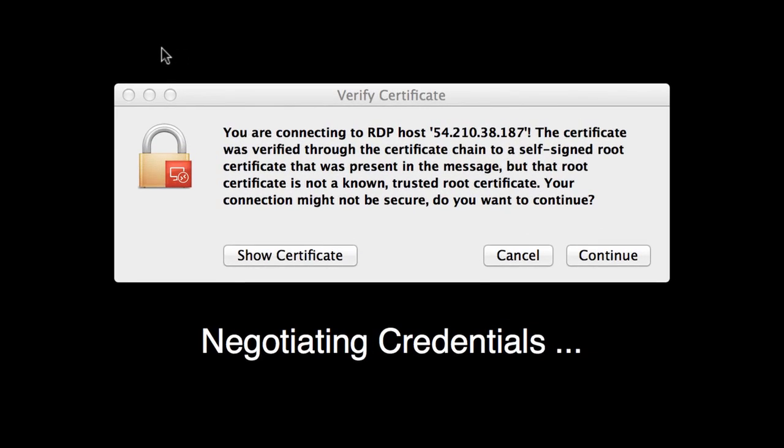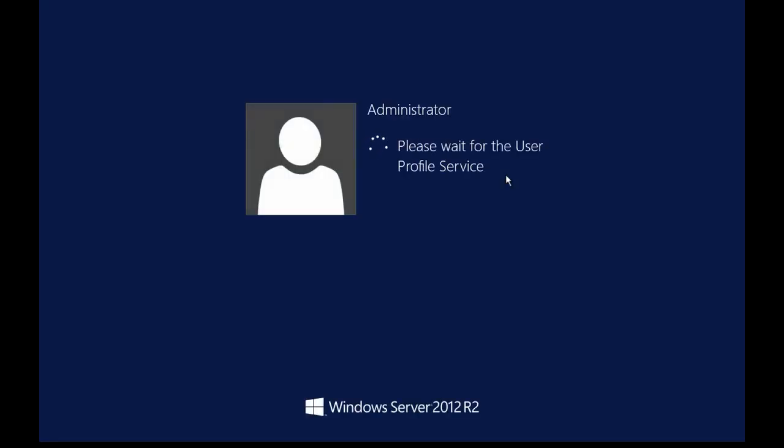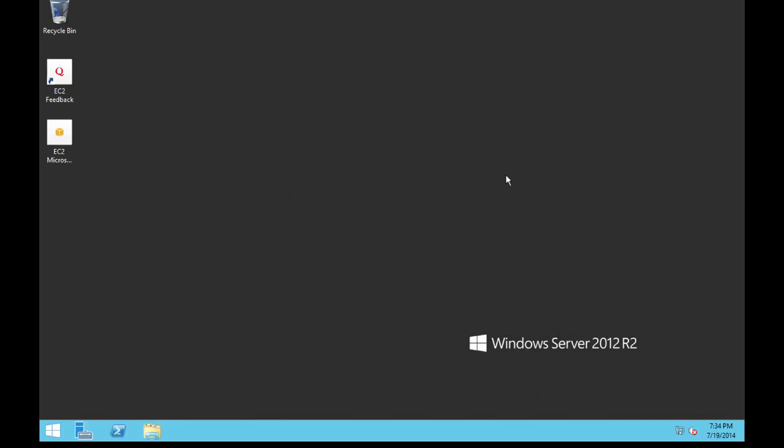Alright, and it's going to come up with this. It's using a self-signed certificate. That's fine. Hit continue. Since this is the first time we're logging in, this login will probably take a minute or two. Alright, well here we go. We now have a fully functioning Windows 2012 R2 server, and we can just do with this as we like.